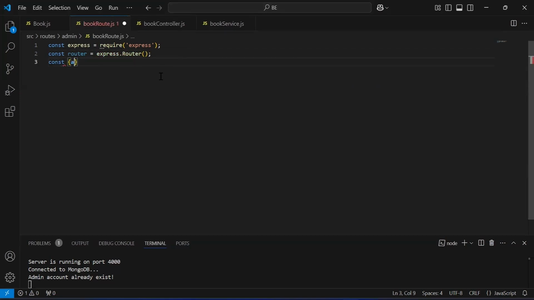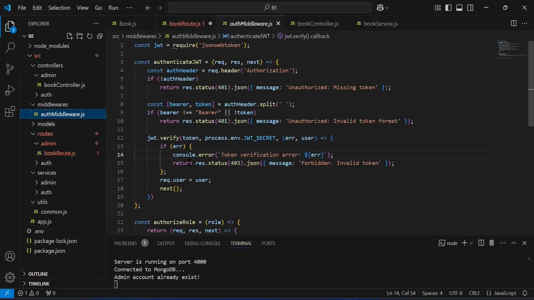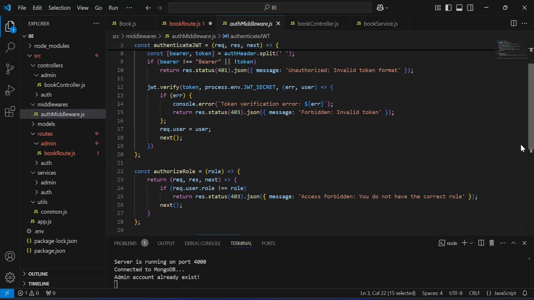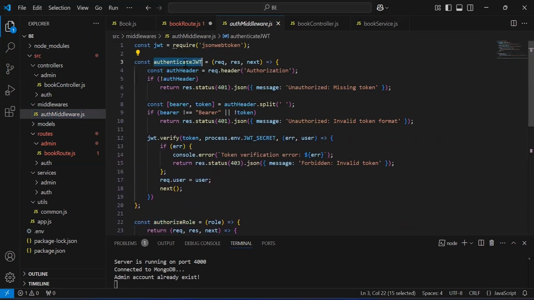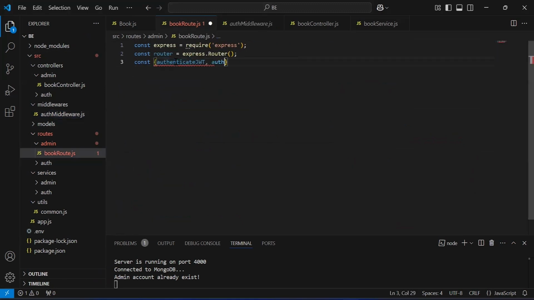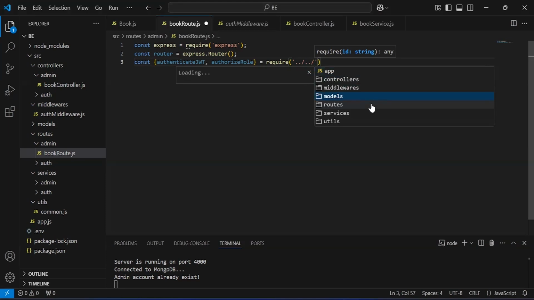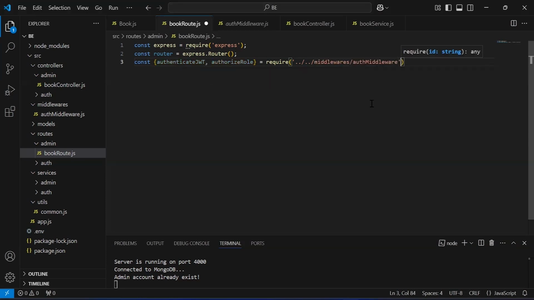Now after that, I'm going to import the methods from the auth middleware that we have. As you can see, the auth middleware file. Inside this, we have a method that is authenticateJWT and the authorizeRole. So first, let me import this method. Second, we have authorizeRole. Let me add here the path that we have, middleware slash authMiddleware.